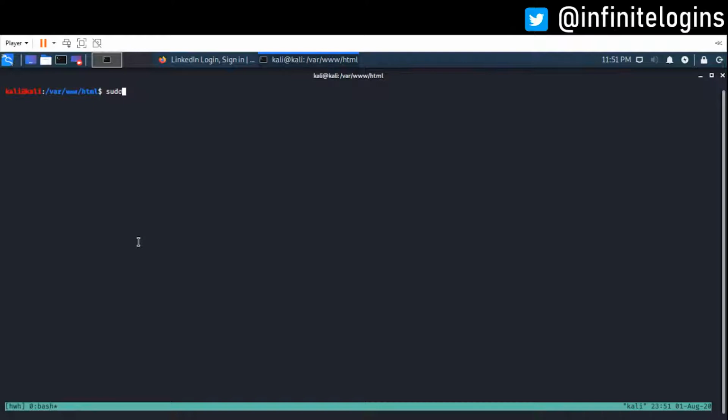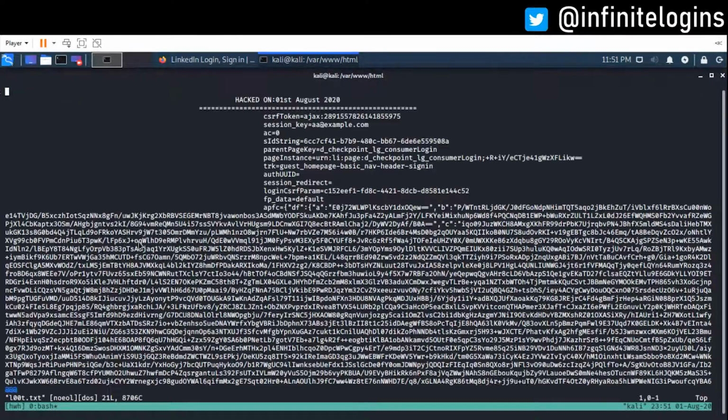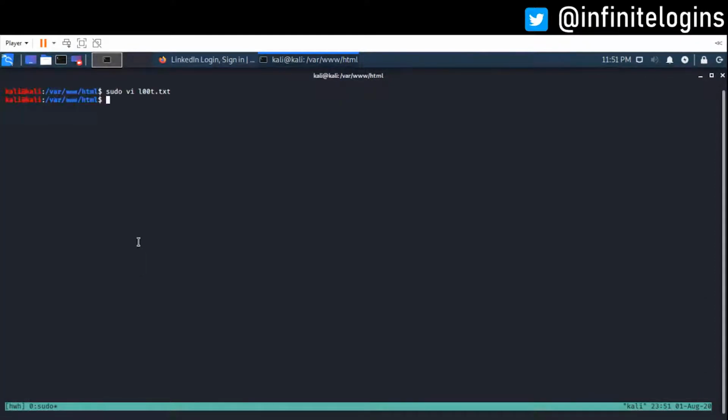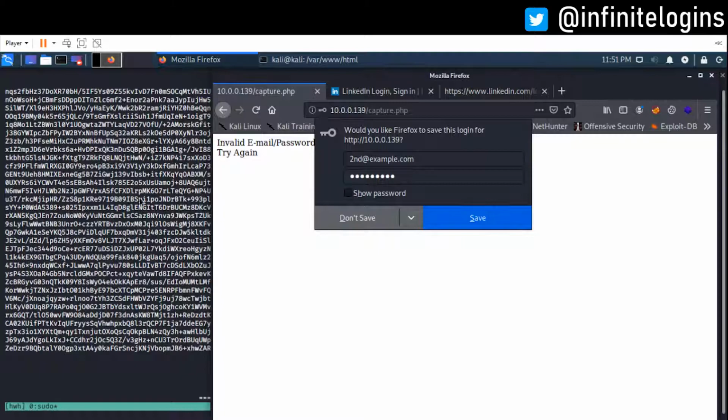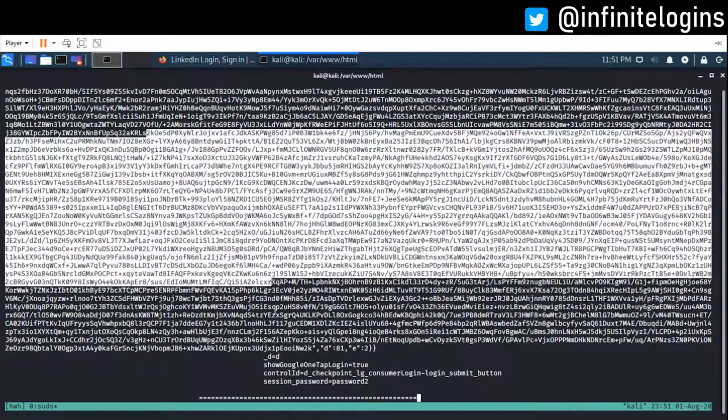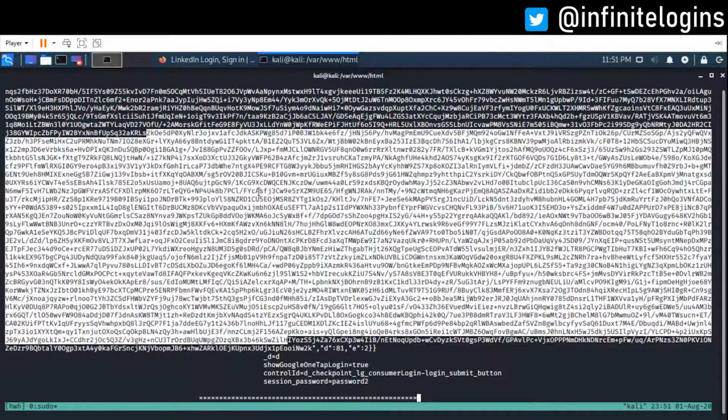So what I'm going to do is delete out what we have in loot.txt. I just cleared all the contents there. And now we can do another quick tail on this. Nothing's in there. Now we're looking at example HTML, and now we can type in, second example, I guess. I don't know. Second at example.com, right? Password 2. Go. Yeah, and we're getting something here that's really making it tough.